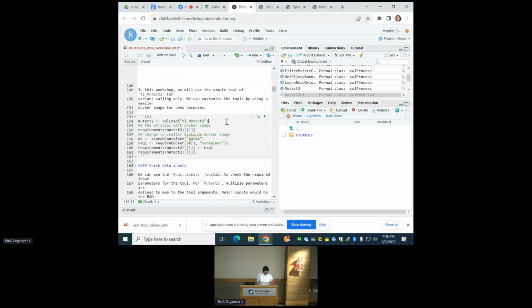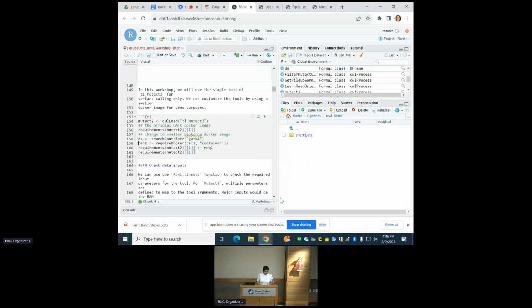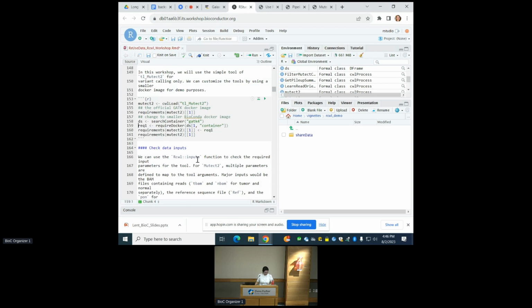I think we already loaded it. If we look at the requirements for Mutect2, you can see the Docker requirement comes with the Broad Institute GATK latest as the default. They always use latest as default. We can search for a container using the searchContainer function. It's also a function included in the Rcwl package. So we can see there's a new Docker image.